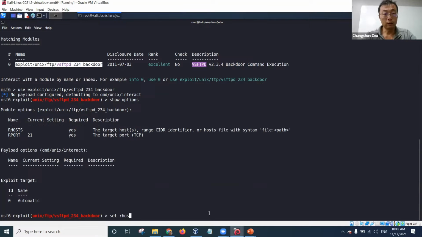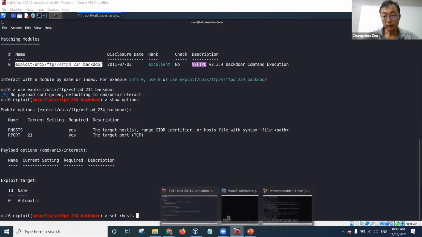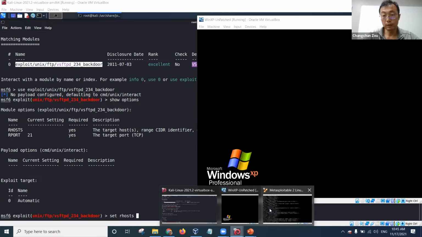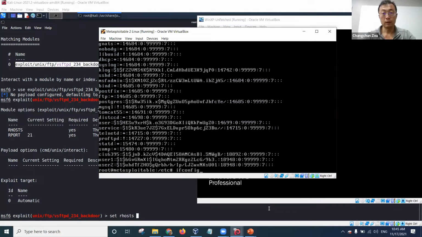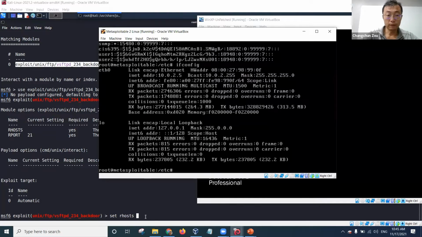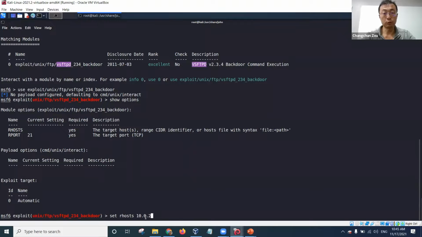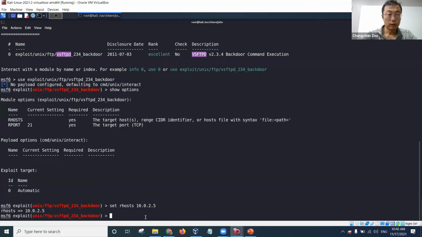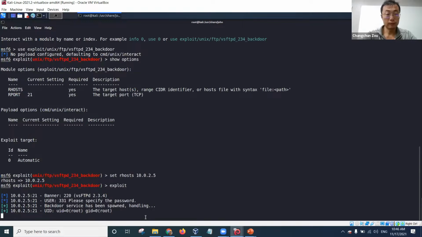Set RHOSTS. The Metasploitable IP address is 10.0.2.5, and there is no option for that interact payload, so we can directly compromise.